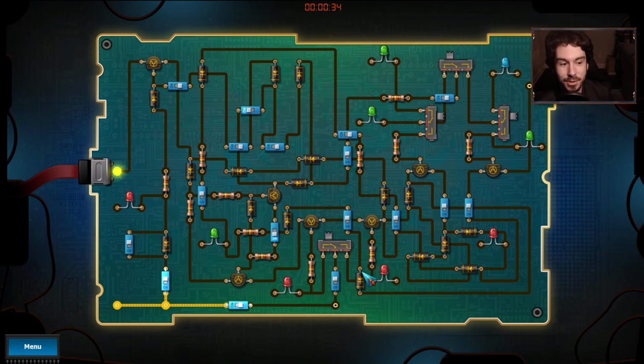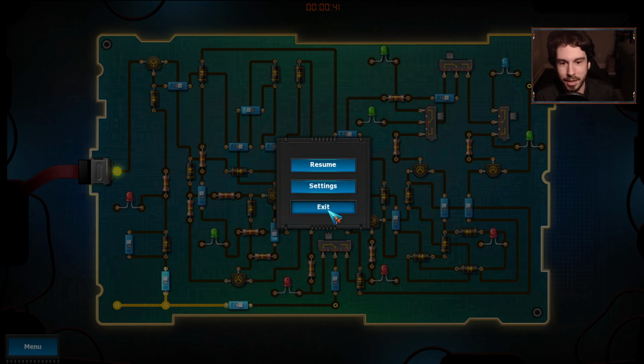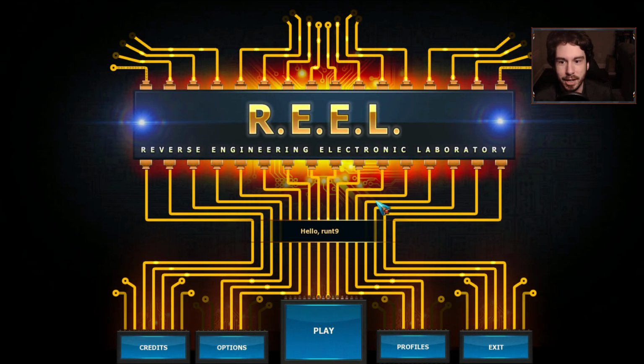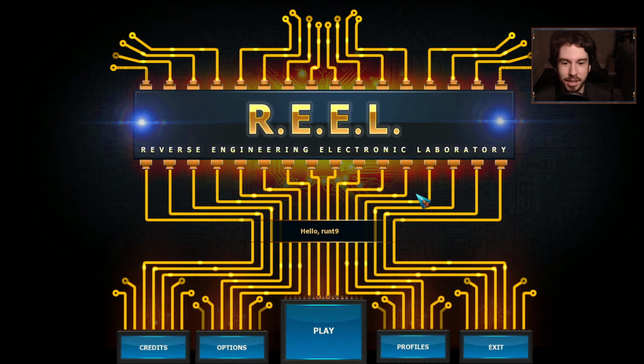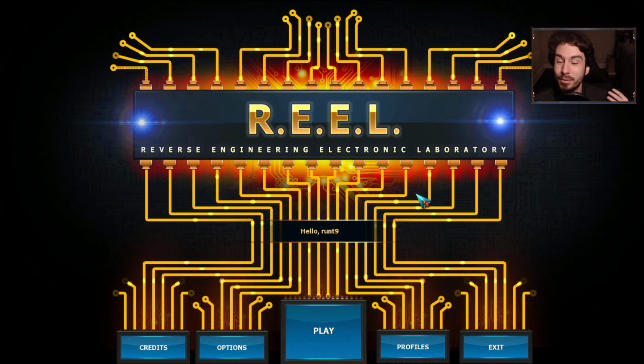So this is R.E.E.L, what was the actual full name of it? Reverse Engineering Electronics Laboratory. Let's just go back to the main menu. That'll be an easy way to double check it. Reverse Engineering Electronic Laboratory. It started off looking like a simple maze game and turned into the most fun implementation of a maze-styled puzzle game I've ever seen. This is so far looking incredible, definitely going on my wish list.